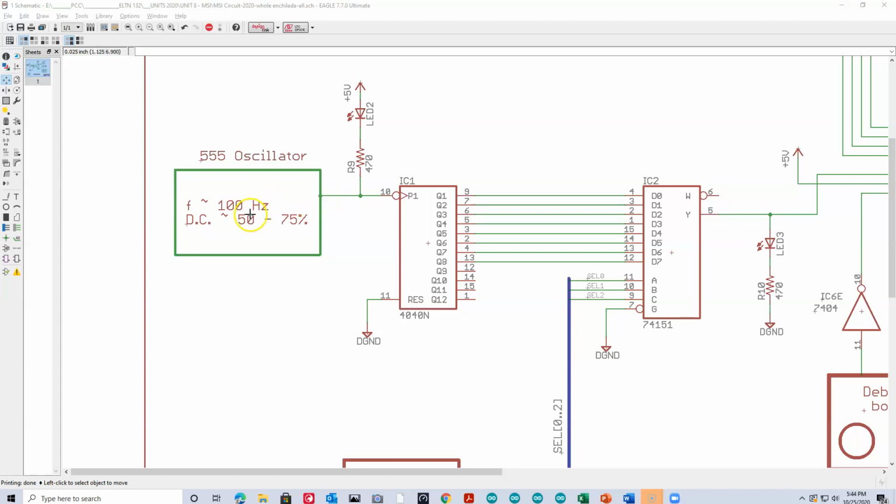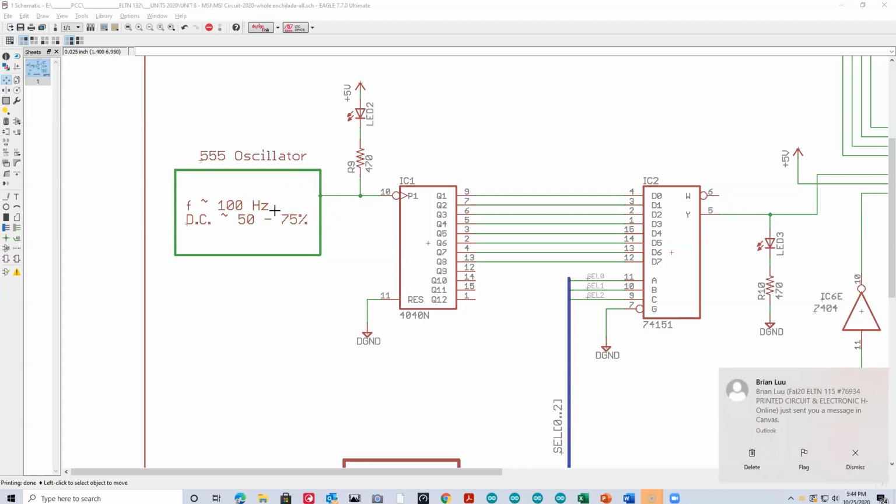And you want to set that for approximately 100 Hertz. I know that's kind of an eyeball thing. We'll talk a little bit about how that looks when we actually look at the rest of the circuit.